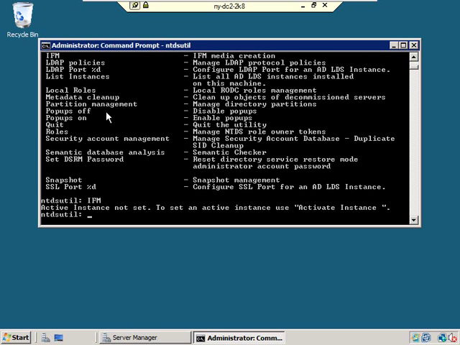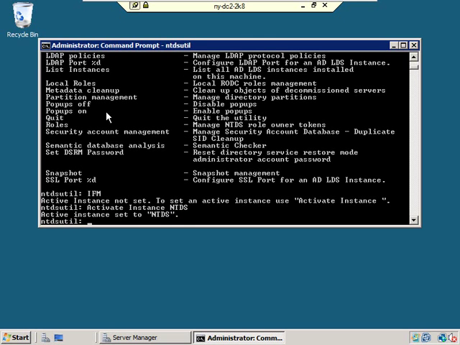So let's type IFM, and now it's going to tell me, hey, the Active Directory instance is not set. Let me tell you what this is telling you, okay? We have to tell it which Active Directory instance, which Active Directory set we want to create an IFM for. So here's what we do. We type activate instance ntds and press the enter key. Now ntds is going to basically connect ntdsutil to the domain controller that you're currently on. So basically we're telling this utility to look at the domain controller's Active Directory Domain Services.